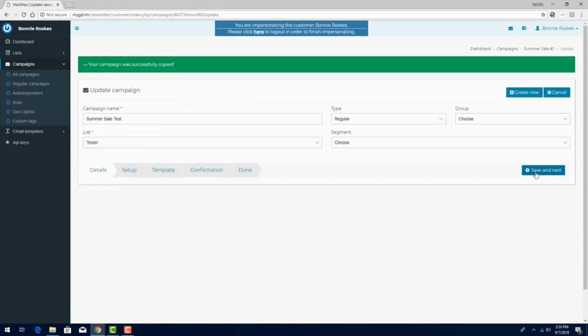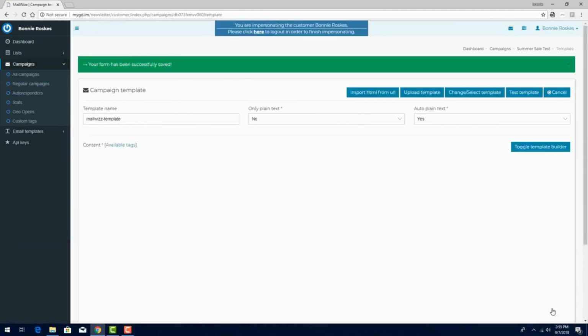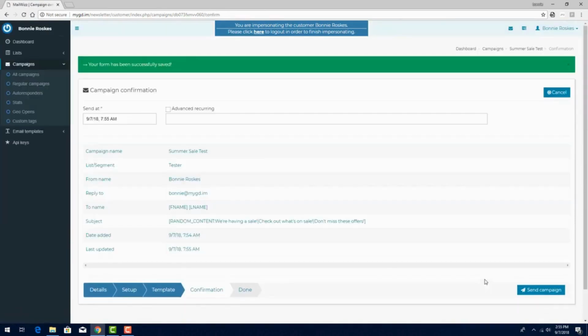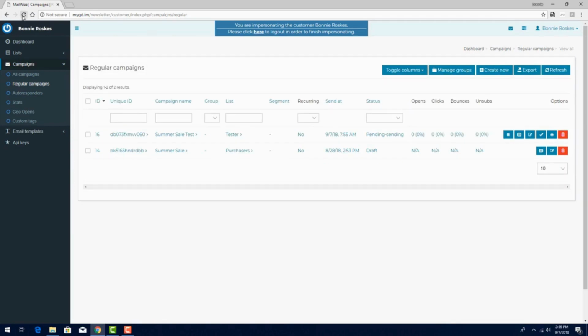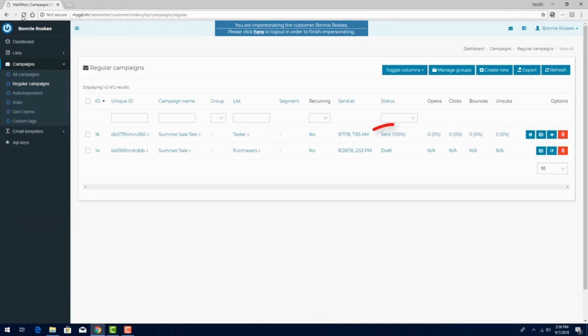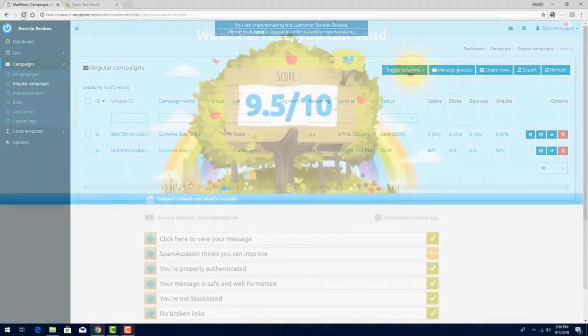I'll go through the remaining steps, clicking Save & Next, not making any changes. Then, after the last step, I'll click Send Campaign. Immediately after sending, the status is listed as pending. It can take Campaign a few minutes to send an entire campaign, particularly if the number of subscribers on the list is large. The recommended cron job for sending a campaign is per minute, so I shouldn't have to wait too long. After refreshing a few times, the status is now listed as sent.